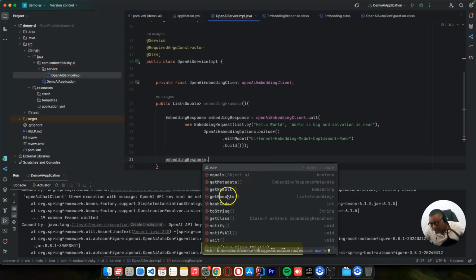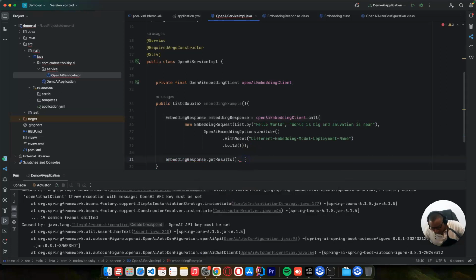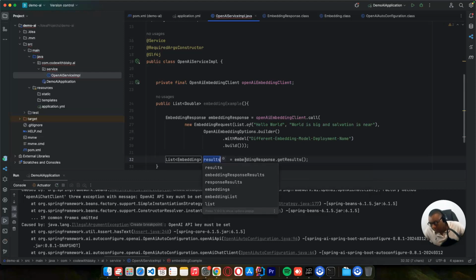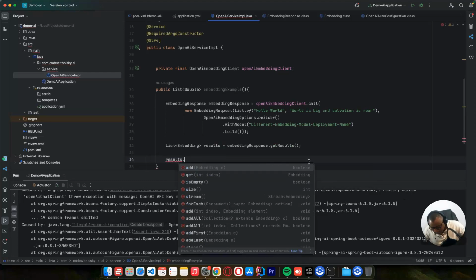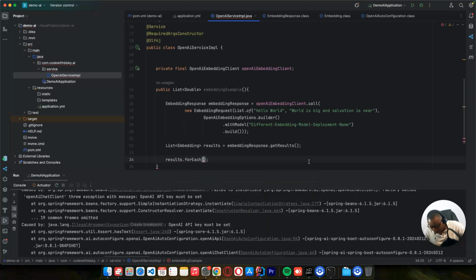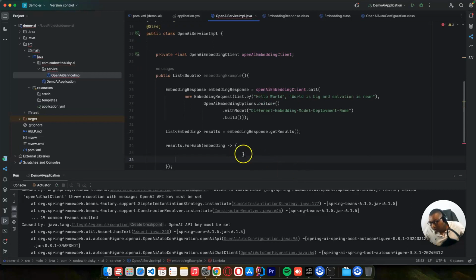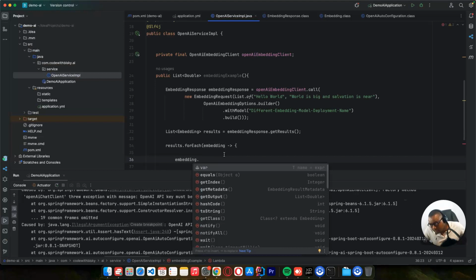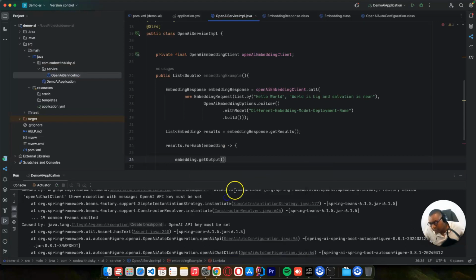We can get these results. We can do this dot var stream, or you can use the for each embedding. We can get now the values. We get this output and we just say dot var. This is the double, and here we can say a list.